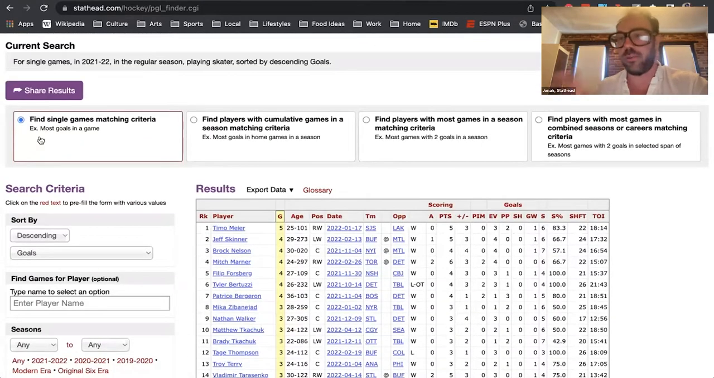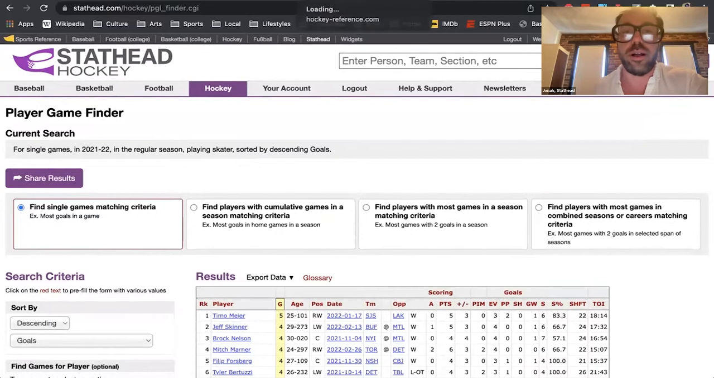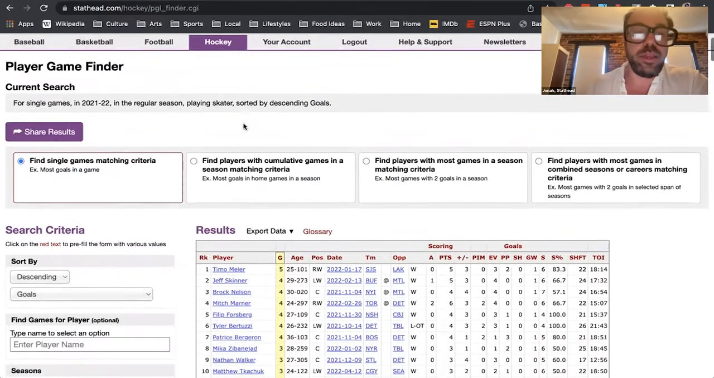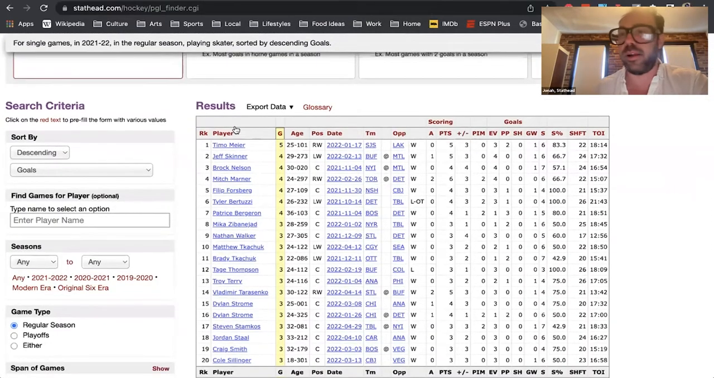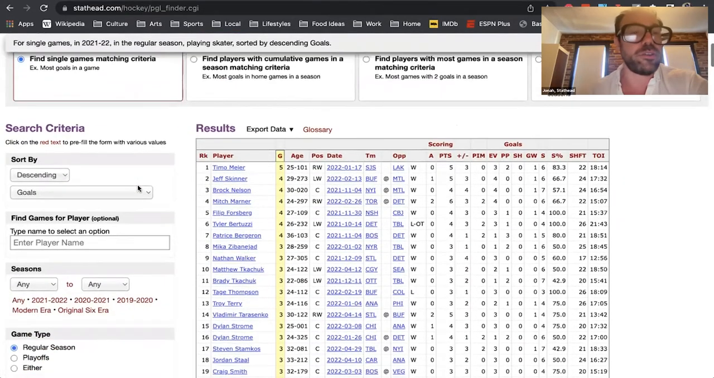And this game finder lets you quickly look through it to find answers to questions. So in this case, the question we're looking for is player stats against a particular team in the playoffs during a given year. So let me see. Maybe player stats against the Avalanche the last couple of years. That might be a good place to start.